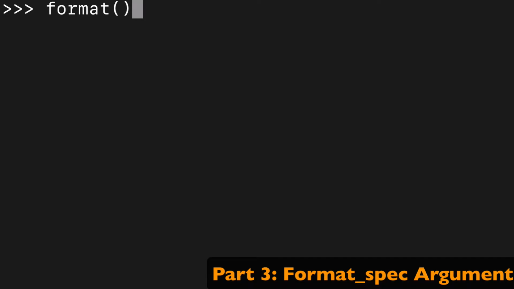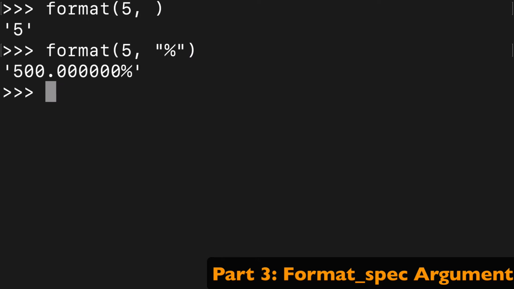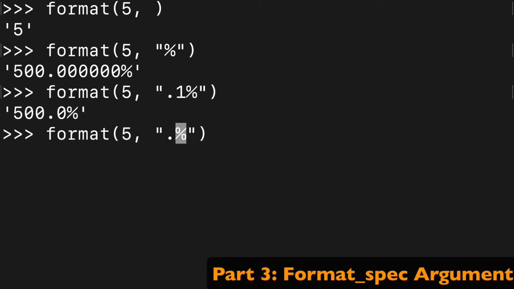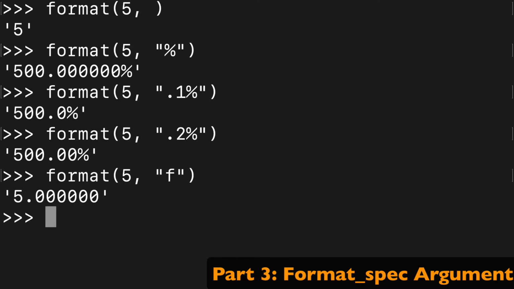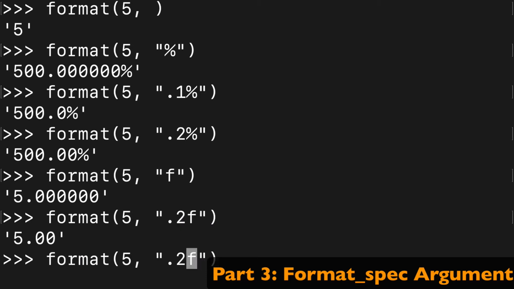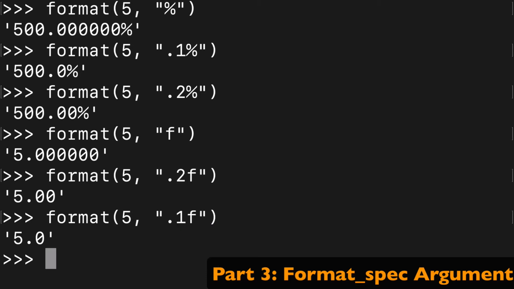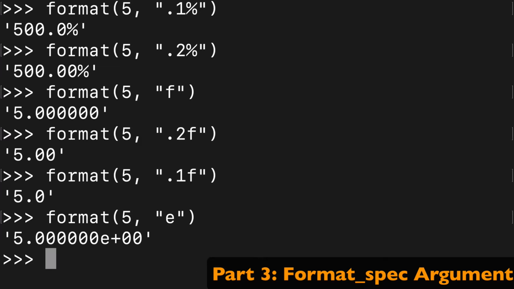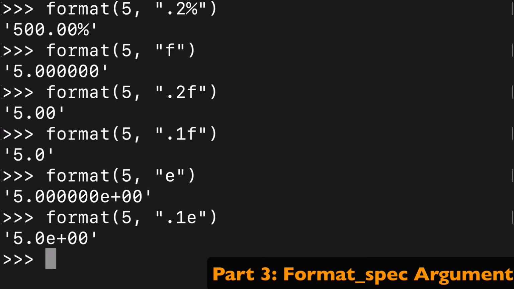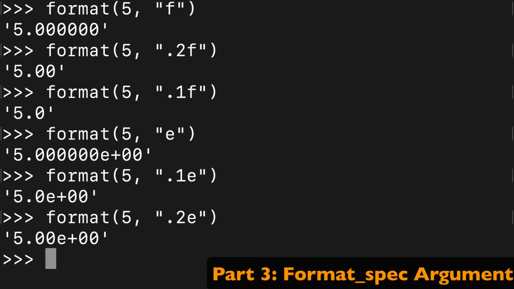Now let's look at our 5 example, and we're going to use some of our format spec secondary arguments. I think a really common one is %, and you can use different precisions, 0.1, 0.2, whatever you want. Another one you might have seen in different situations is the f format. And again, we can use different precisions, 0.1, 0.2, whatever. A third one would be the e or exponential. And again, we can use different precisions.